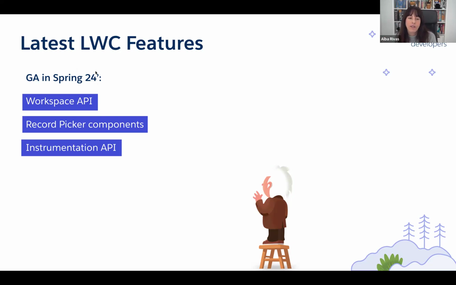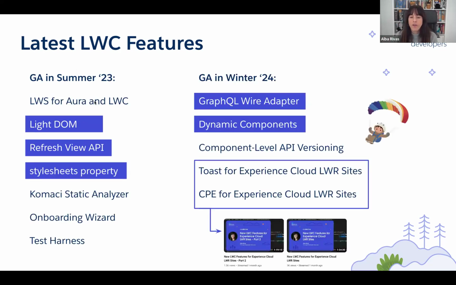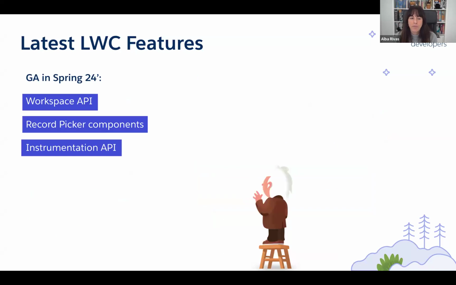Finally, we will cover what's new in Spring 24, which are 3 features that are becoming GA. All the features that we are going to cover are GA. You can use them in production today. And the features that are becoming GA in Spring 24, which is the release that is being deployed right now, are the Workspace API, the Record Picker component, and the Instrumentation API.